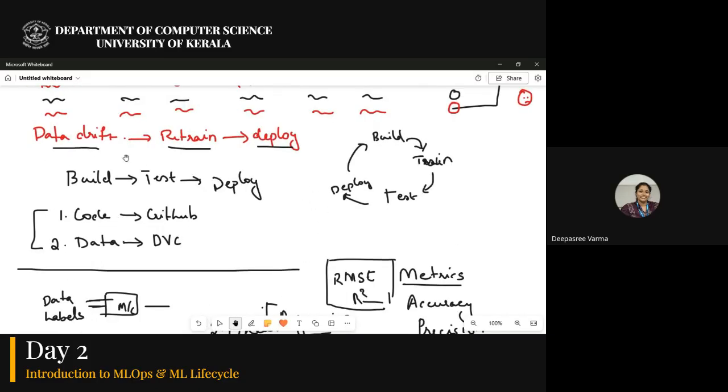Now what happens if there is data drift? I experimented with M1, M2, M3, decided M3 is the best model, and deployed it. Suppose, as you said, after some time some noise comes in the data or there is data drift. I will build the model again and retrain it. When retraining, I will again have various versions of models like M1, M2, M3. From those I will choose the better model, test it, and deploy it again. Does that answer your question?